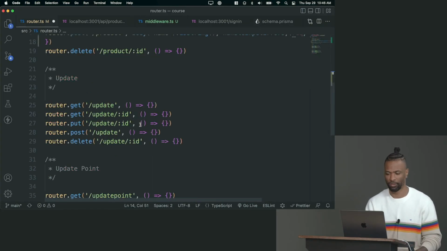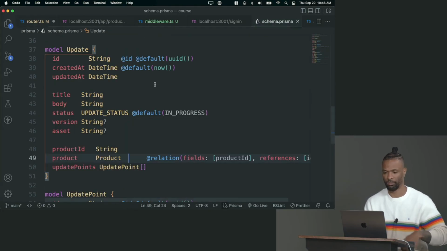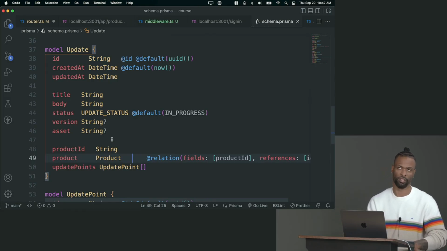So for put, on update, all the things you can update on an update would be a title, a body, a status, a version, an asset. Probably not going to let you update the product, because an update belongs to a product. Why would it belong to another product eventually? That's kind of weird. I can't even think of a UI that would say change it, that wouldn't even make sense. So we won't add that to update.